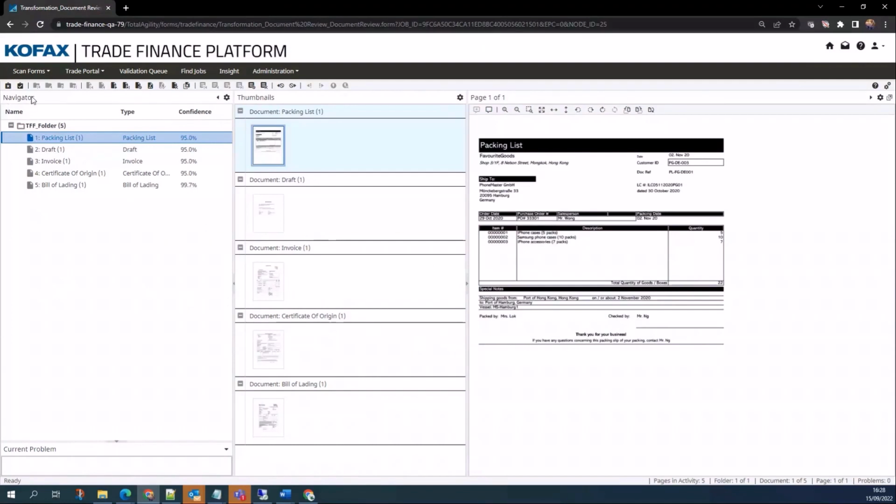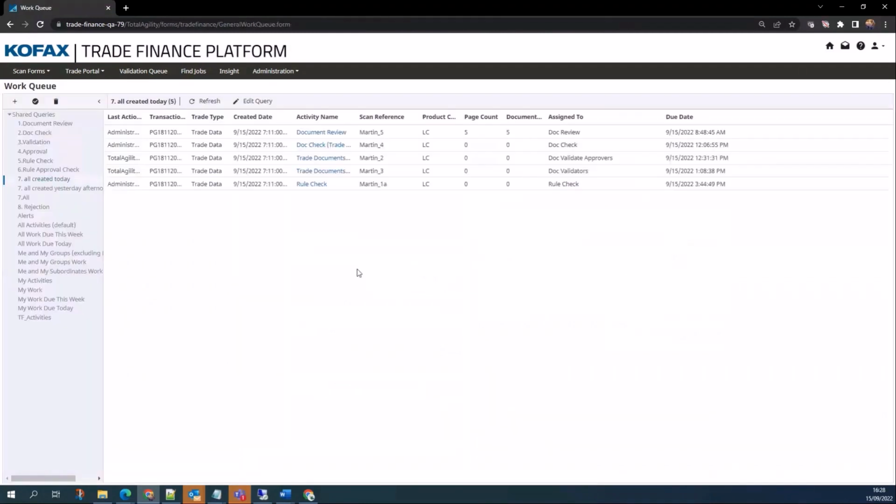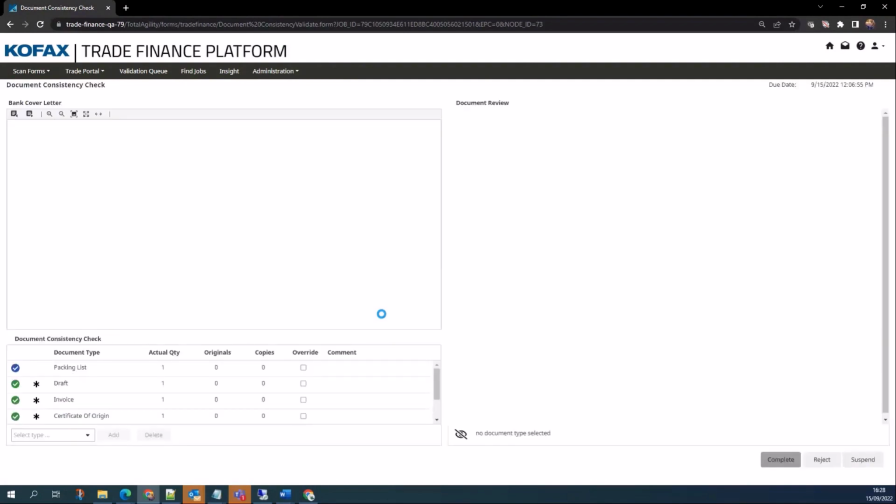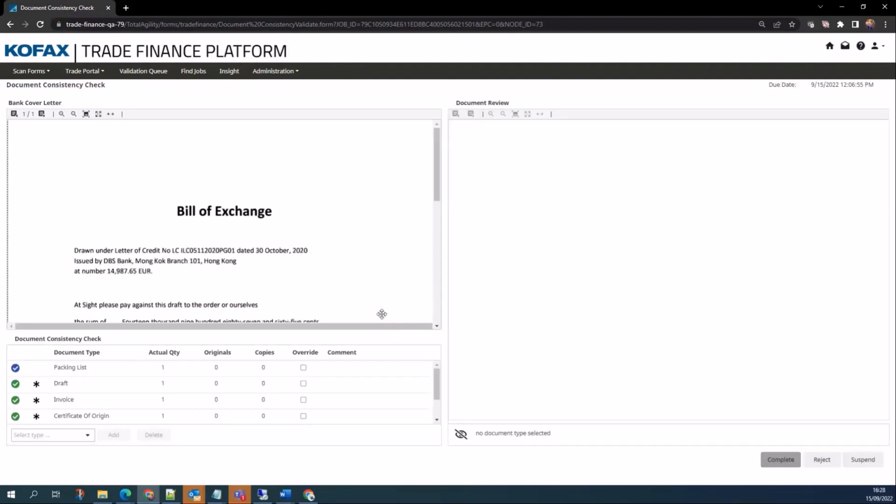From there, we would complete that, and that will move on to our next step, which is an optional screen for some. Some do use it. We call this document checking. Primarily, this is reading the values from a remittance letter, or the values from the 46A within the Swift message, and identifying what documents are required. From here, we're able to identify what the primary document is, such as a bank cover letter. In this instance, it's a bill of exchange.